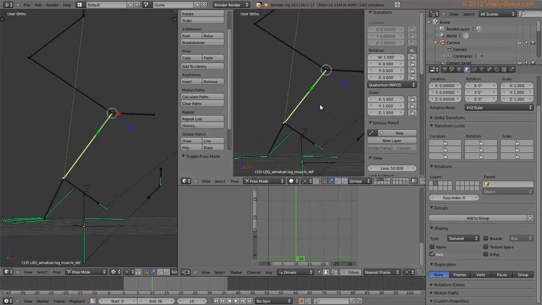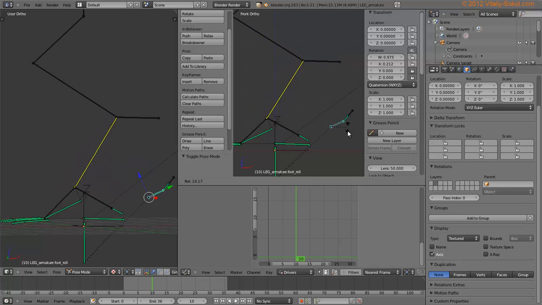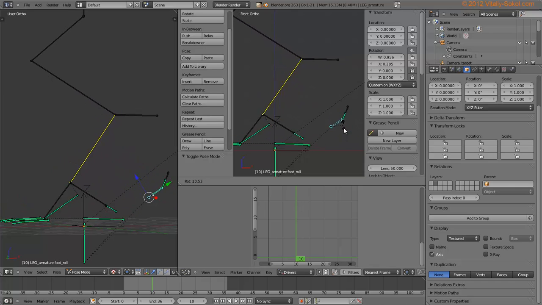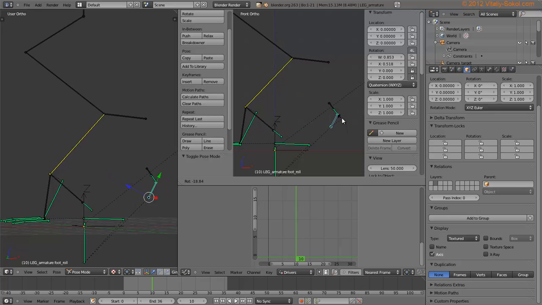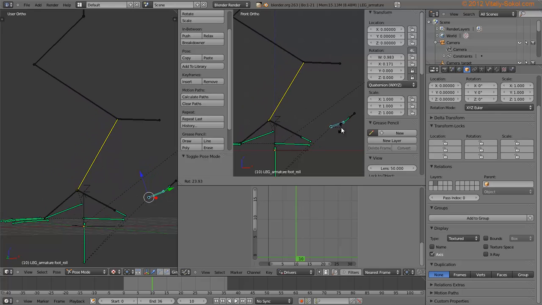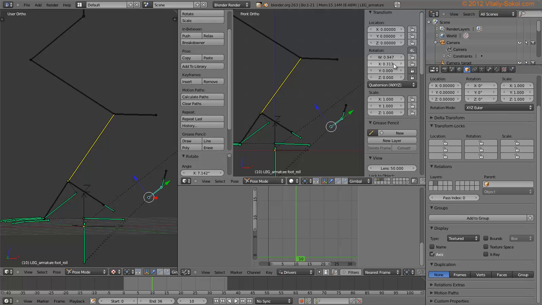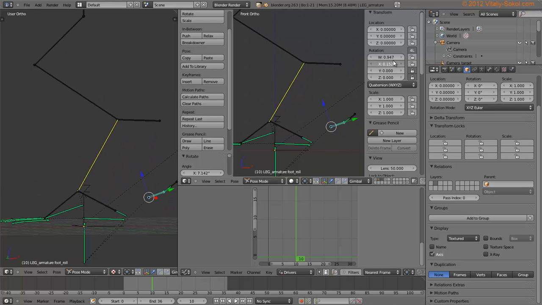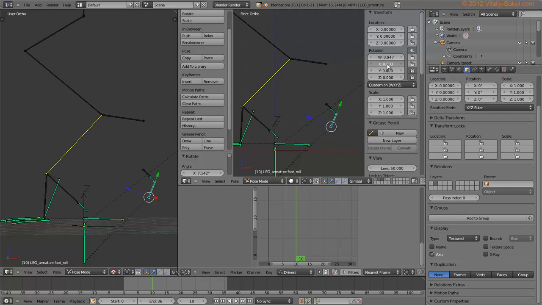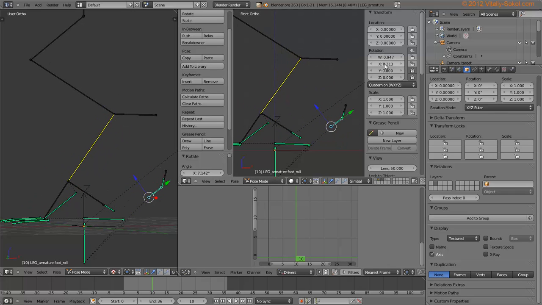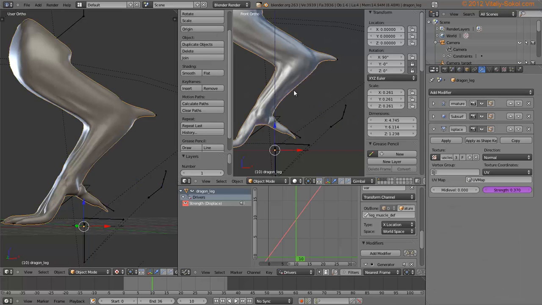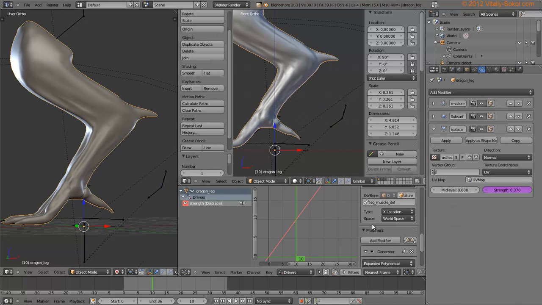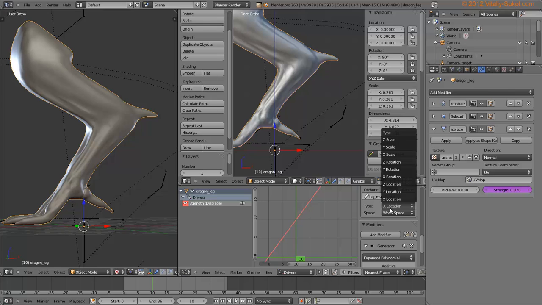What exactly do we want to use to drive our deformation value? As you can see, this X value fits fine for our purpose. X rotation, and this is why. I scroll properties down and change X location to X rotation.